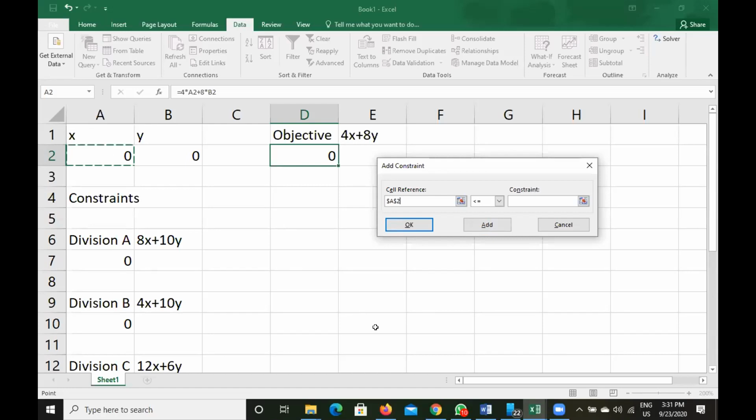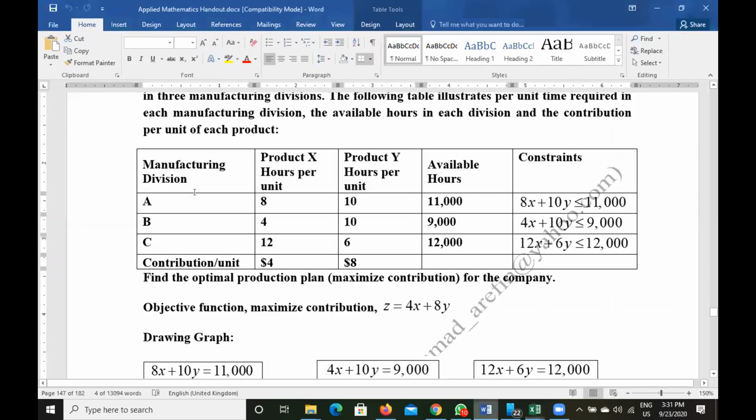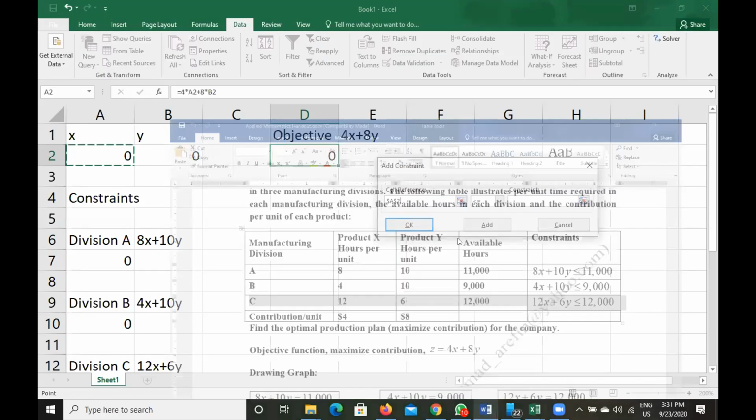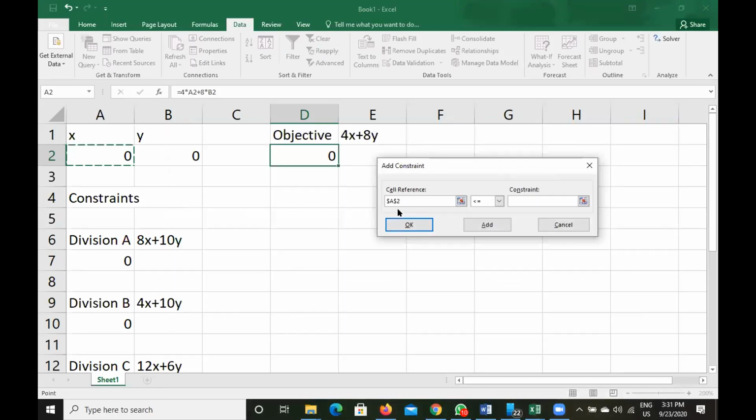We have only three constraints there, and we have already added all three. Now in the fourth step we will add the non-negativity constraint. That means the value of x, here, should be greater than or equal to 0.